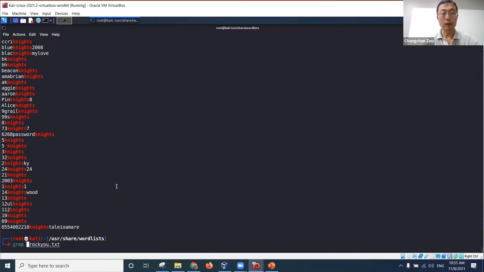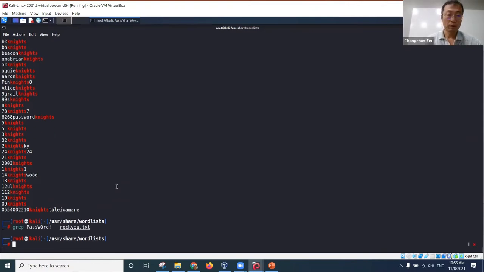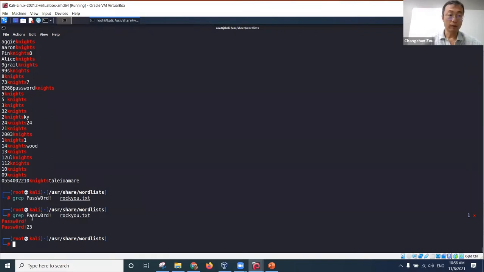Just put their password here, like for example, this password. This is the default password for the Windows VM. Well, this one is not there. But this one is there. This password, with a capital P, is in this RockYou list.